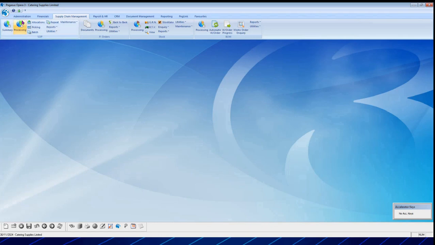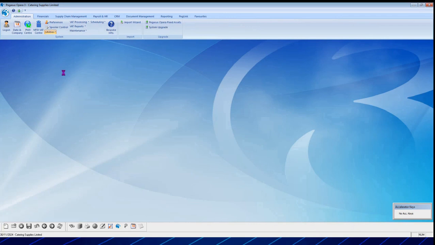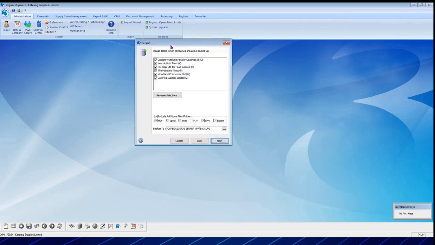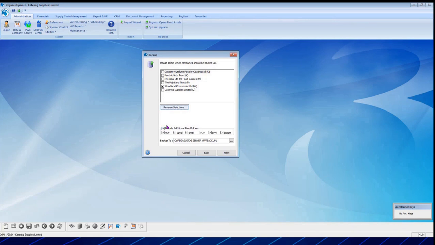So taking a backup in our admin area here, in utilities, we've got backup. When backup comes up, it represents all the companies that we have, well, as the user I'm logged in as, have access to. I can just do one company at a time, but what I really want to mention is this: include additional files and folders.